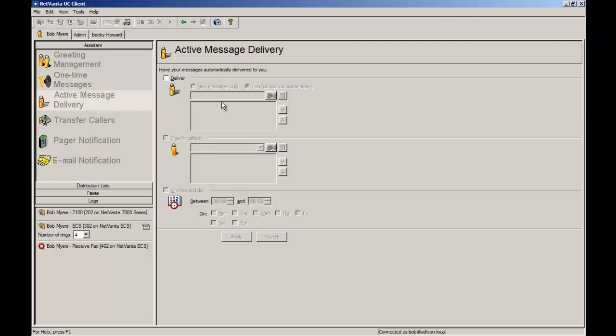Active message delivery provides users the ability to have their messages delivered to them by telephone. So if I, as a user of the system, turn this option on and put in my cell phone number here, anytime somebody leaves me a voice or fax message, the system will dial out to my phone. When I answer it, it'll ask me to put in my mailbox password, and then will allow me to manage my mailbox as though I were in the office, listening to messages, deleting messages, and so on.